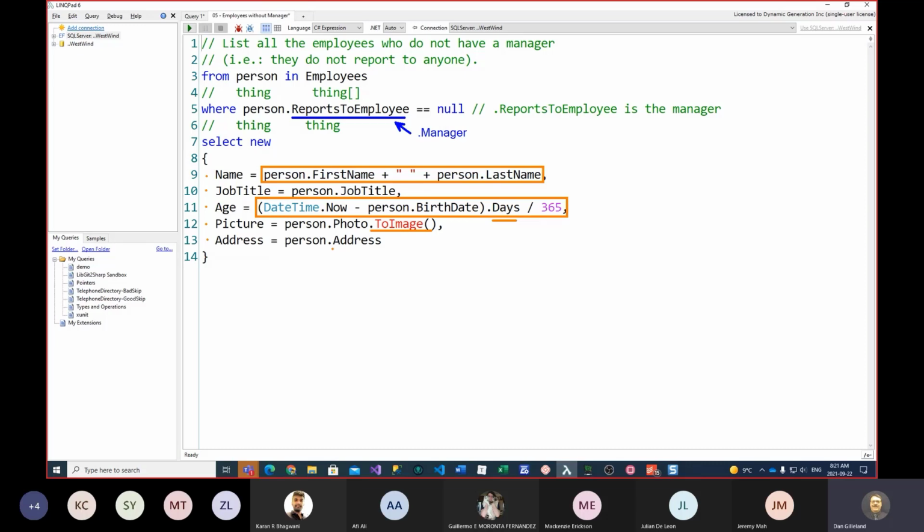By the way, note as well that this here is a navigation property to the address entity, because each person has a single address. The foreign key is address ID, but address itself is an instance of that address entity.